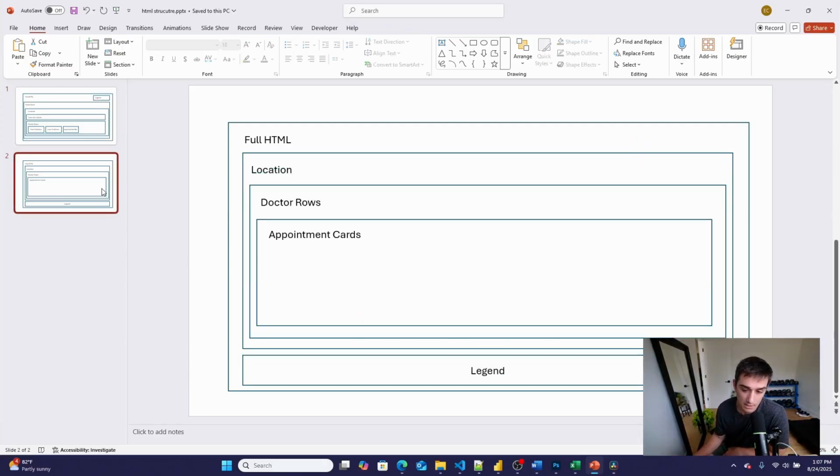Jumping then into the mobile view of this report. So it's pretty much the same thing. For every single doctor working at a given location, it's concatenating together an appointment card. And then for every single doctor who has multiple appointments at a location, it's concatenating together those doctors. And then it's combining the location for every single location, right? It's concatenating again, and it's combining that final concatenation with the legend code.